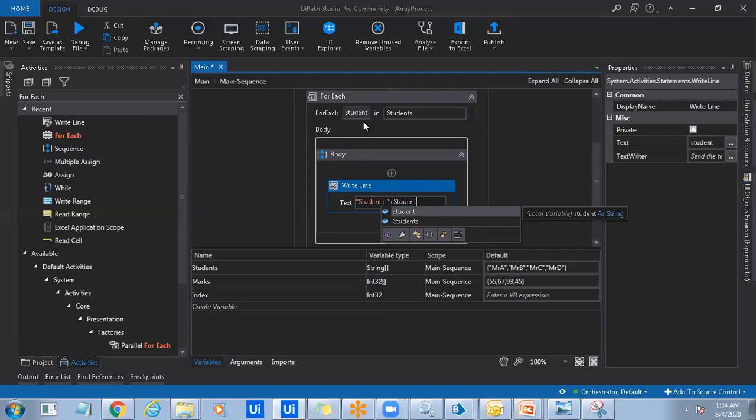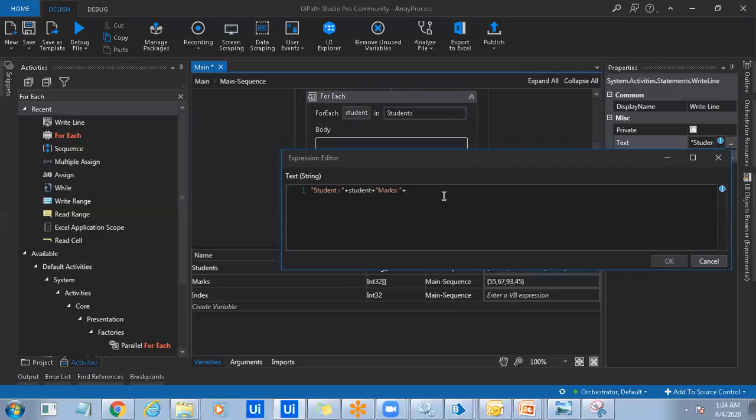So here the argument, I'm just taking the argument student plus marks, and I'll get the marks of the student with the help of index. So array is marks. So let me just click this expression builder.